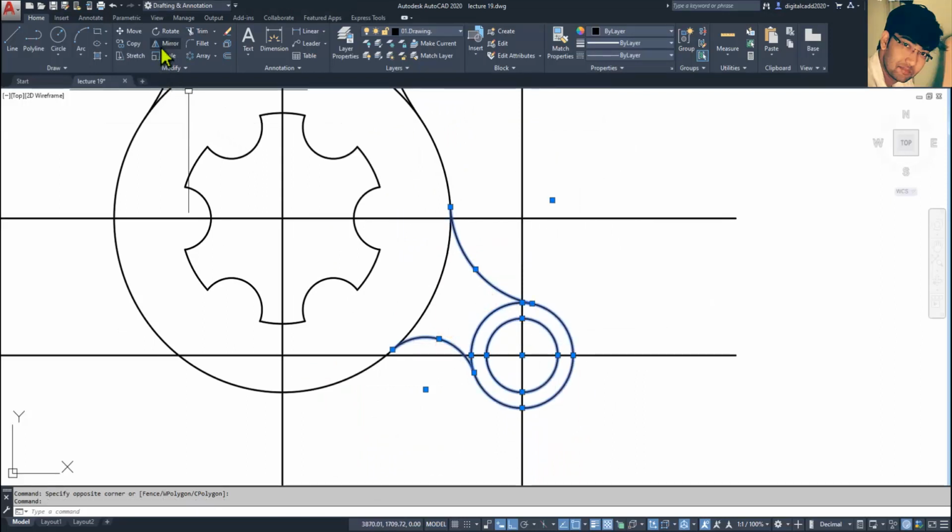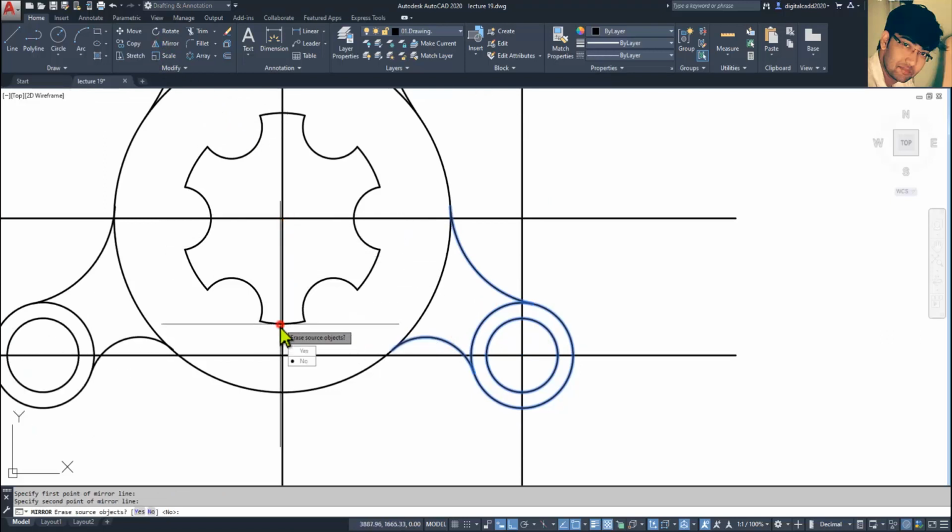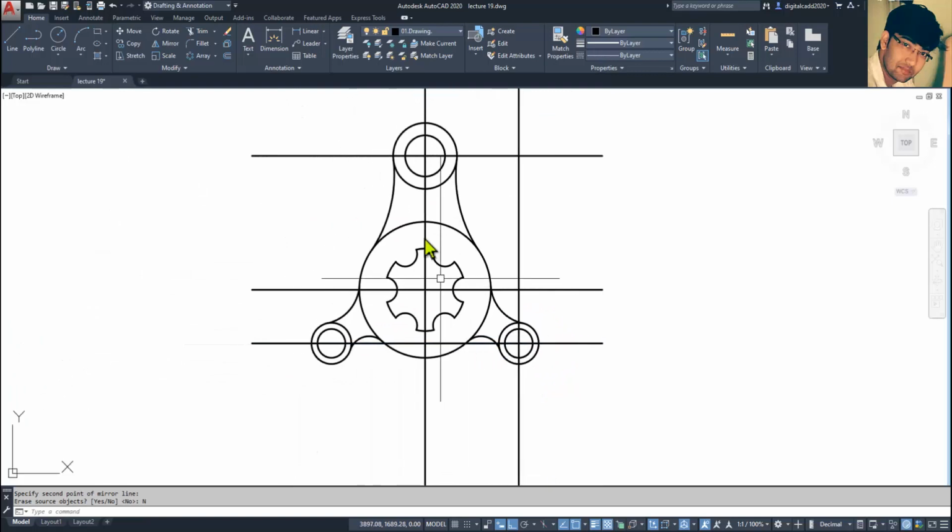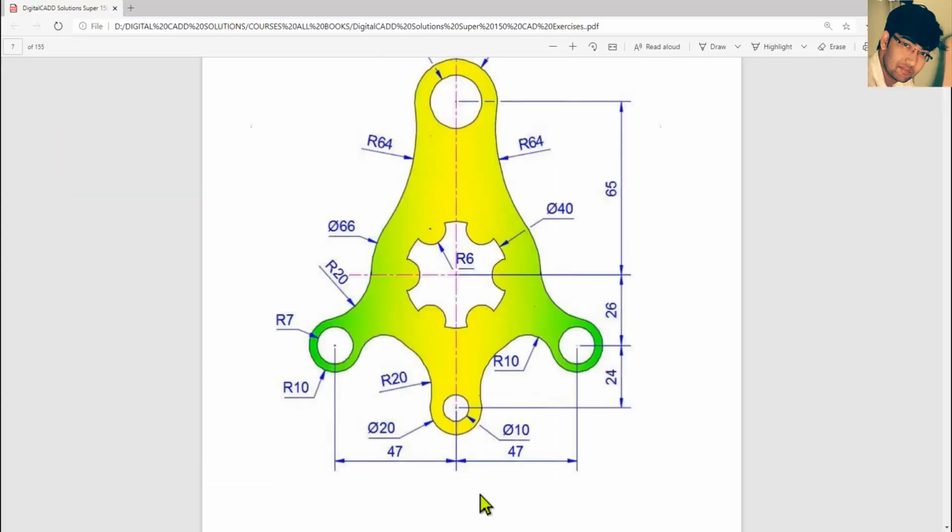Go to mirror tool. Here you can see, start from here, first point of mirror line, second point of mirror line, and no. Yeah, we have done it.